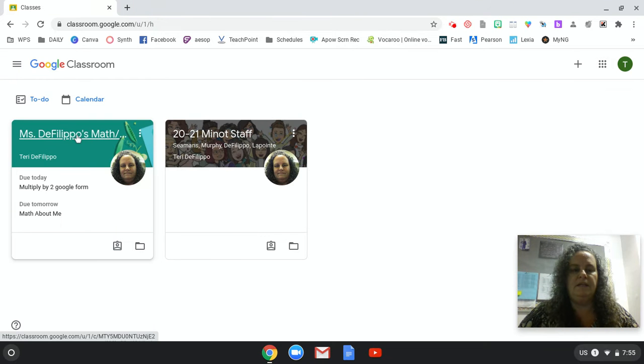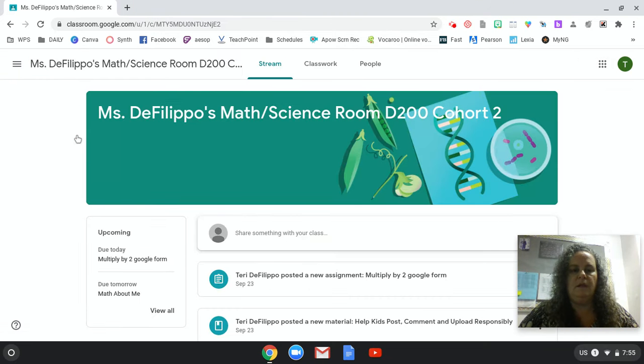If you go into the Google Classroom, you have the same options. You have an upcoming assignment list over on the left and a view all. So if there's an assignment that is due a little bit further out, it will show in this view all link.